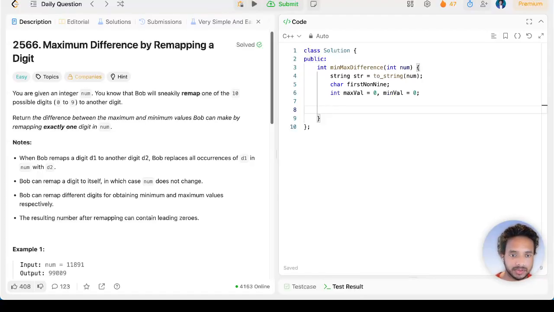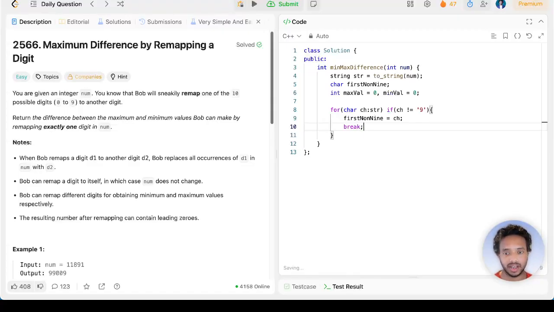So we will just run a for loop for character ch in string. If ch is not equal to 9, we can say we found our first non-9 equal to ch, and we have to break. Otherwise, it will go to the end one, and it will select the end digit.